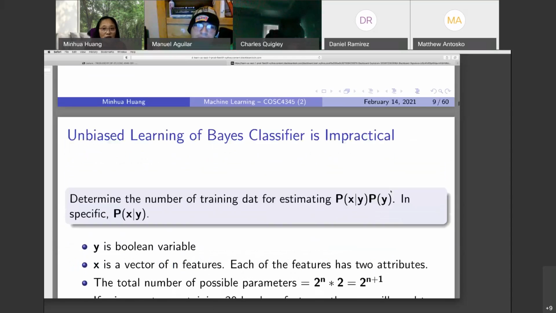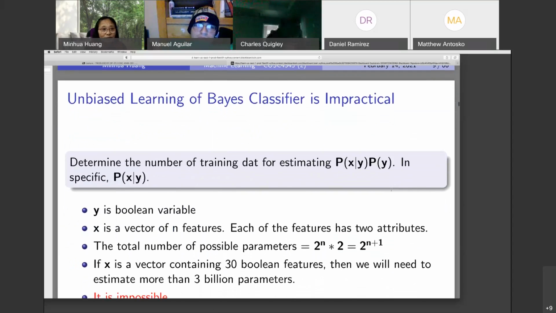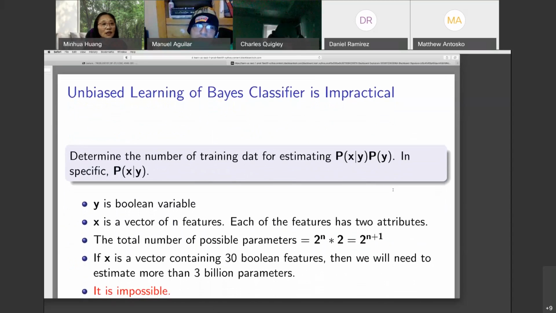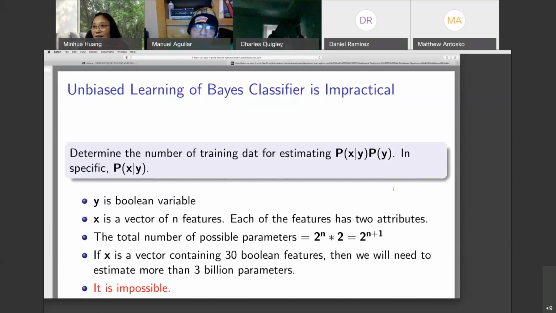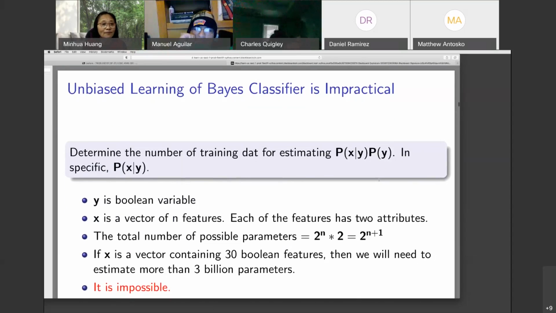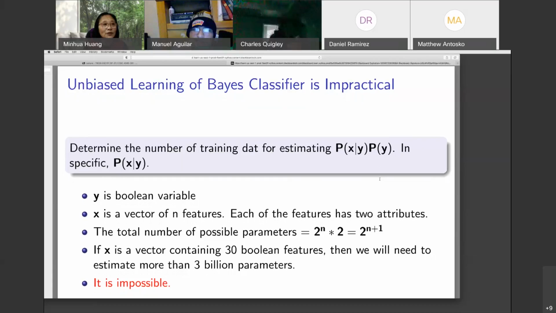What we discussed last time is that directly applying Bayes rule in practice, using unbiased learning of the Bayes classifier, is impractical for the reasons stated here. We want to compute P of X given Y, and we want to determine the number of training data instances needed for this computation to obtain the probability.